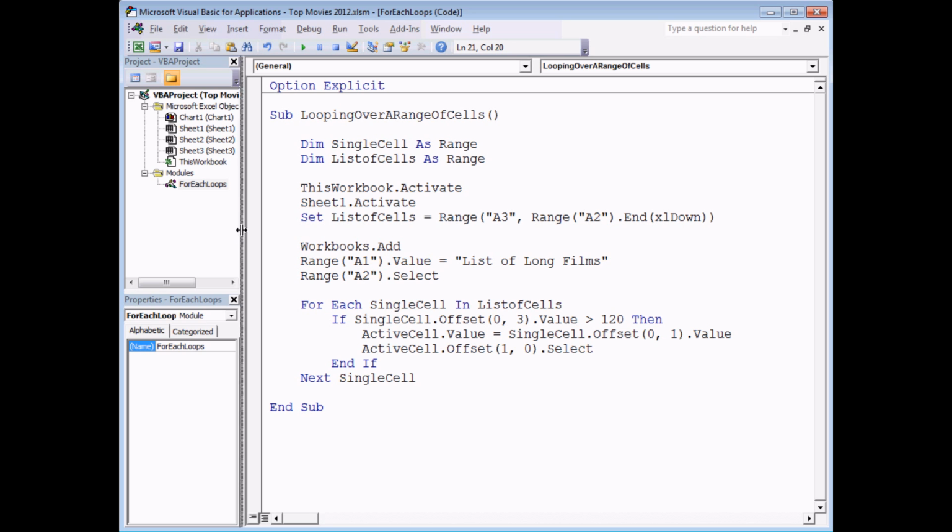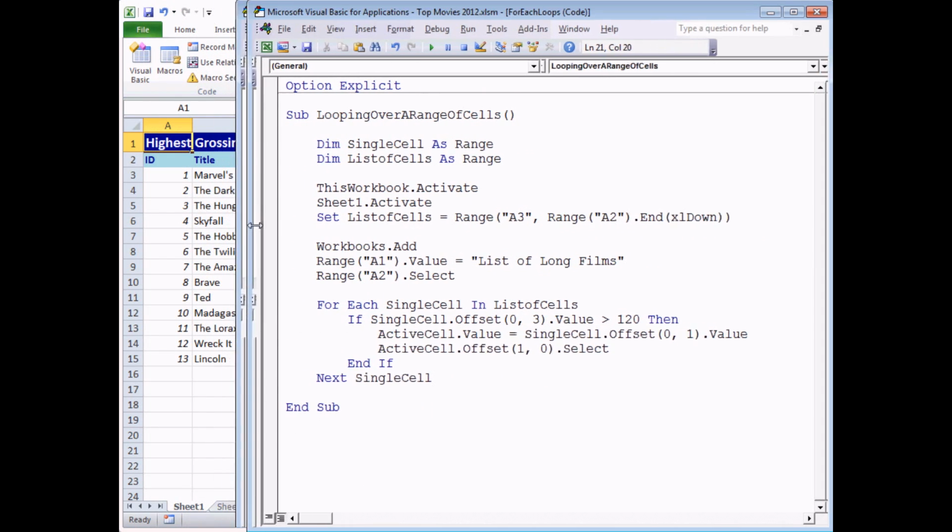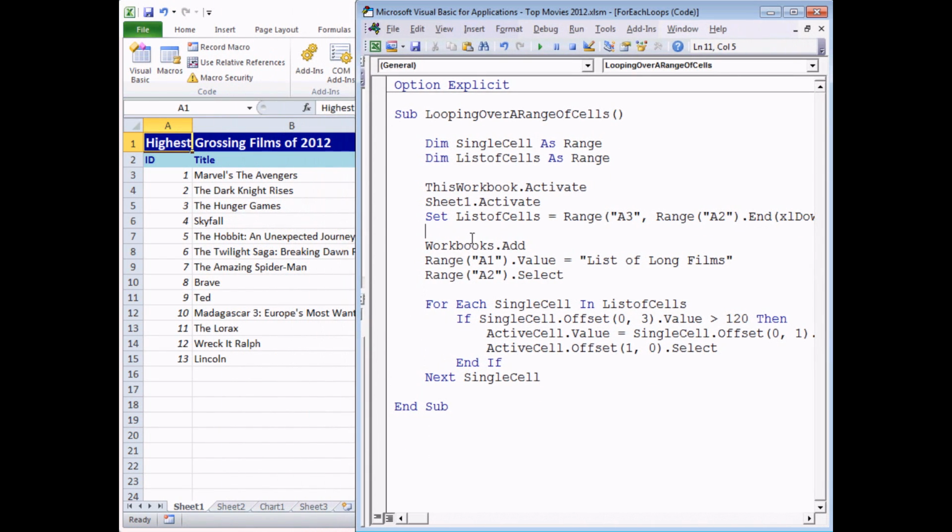So again, I'd like to watch this happening in the background. So I'm going to change the width of my screen again. I'm going to use the F8 key to begin stepping through. So I've gone to the correct workbook, this workbook, and then gone to the correct sheet, sheet 1, then I'm storing this list of cells.